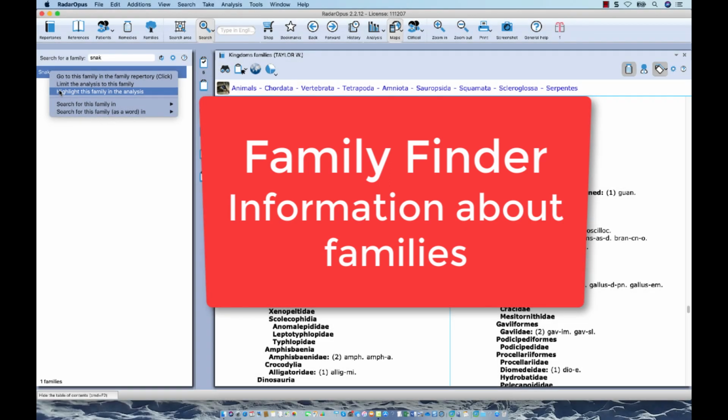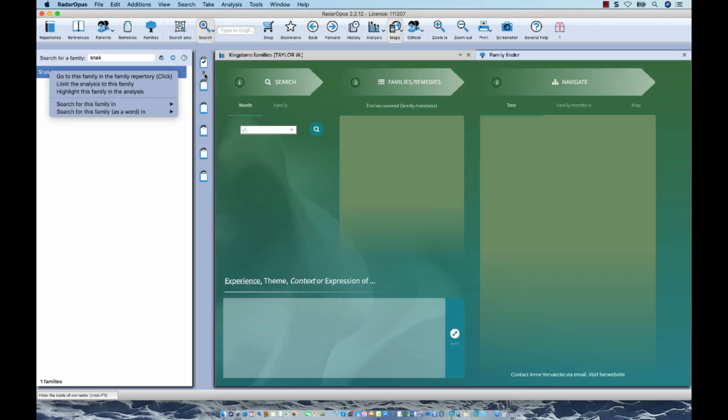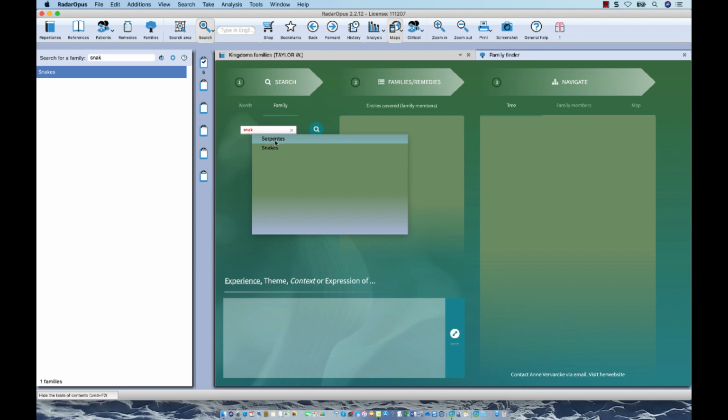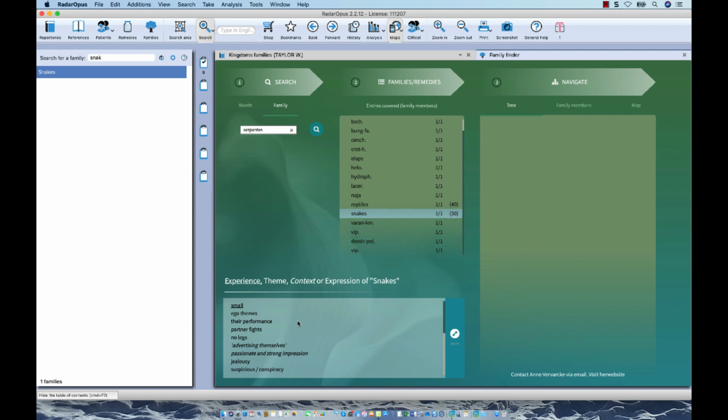Now let's do a last thing. I want to know some more information, some keywords, some themes about these families. I go to search and I do the family finder. I select here the family. And I want to search here on a family. So I type snake and I can take serpents or snakes. Let me select and I say enter. And here to the right, let me click here on snakes. You see here all the keywords of this family.